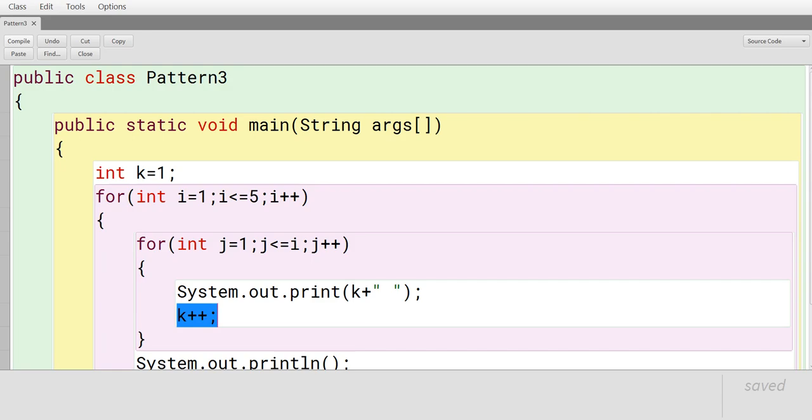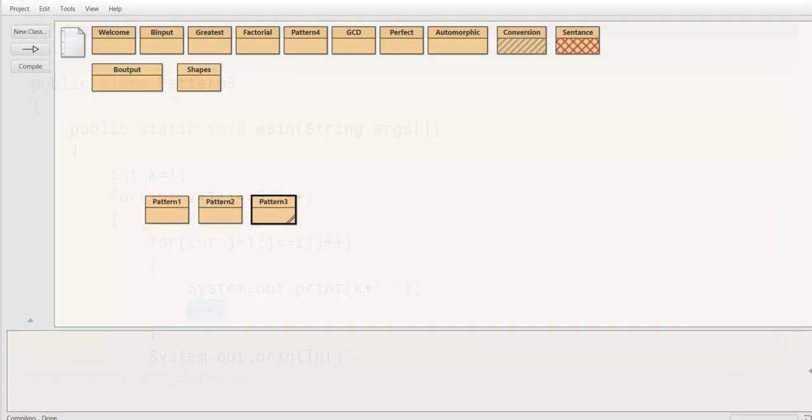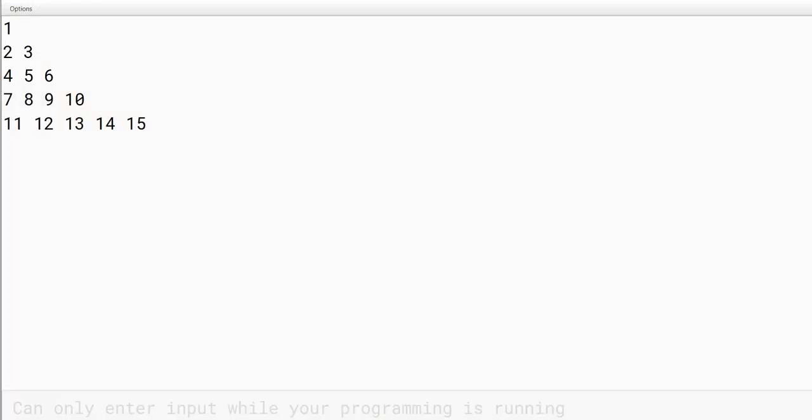So you're going to compile this program. No syntax errors. I'm going to execute it. Now you can see the values: 1 in the first row, and then 2, 3, and 4, 5, 6, and 7, 8, 9, 10, and 11, 12, 13, 14, 15.